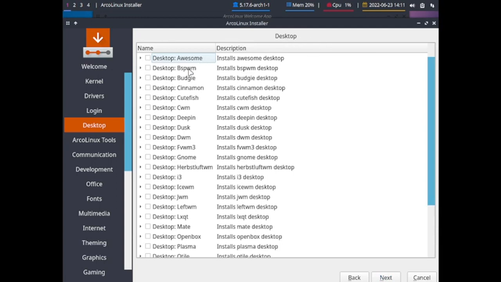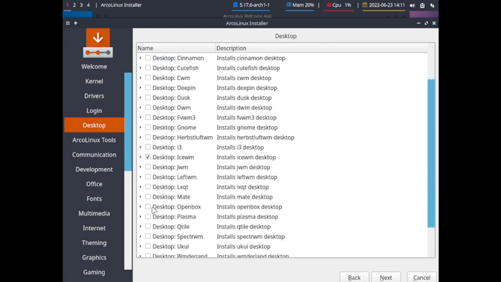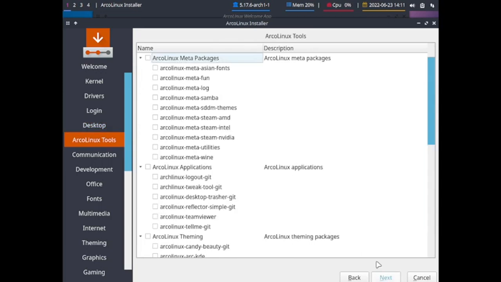Now the desktop selection is there. First, yes, IceWM is there. Then we go down, OpenBox is also there, and the Plasma desktop is there. Now we have to hit next.